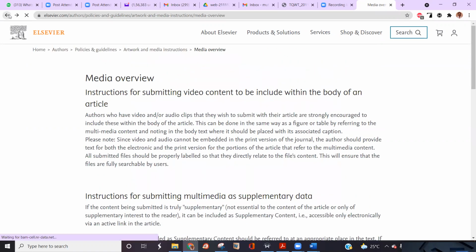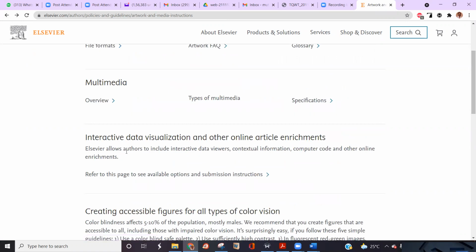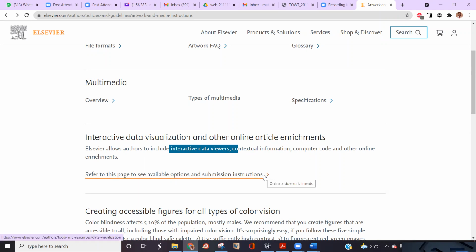The next area of the filing system is your multimedia files. Of course, we never bother about it. In the multimedia files, authors are allowed to include interactive data viewers, contextual information, functions, computer code, and other online enrichment. This is a very important thing. Of course, we never give much importance.